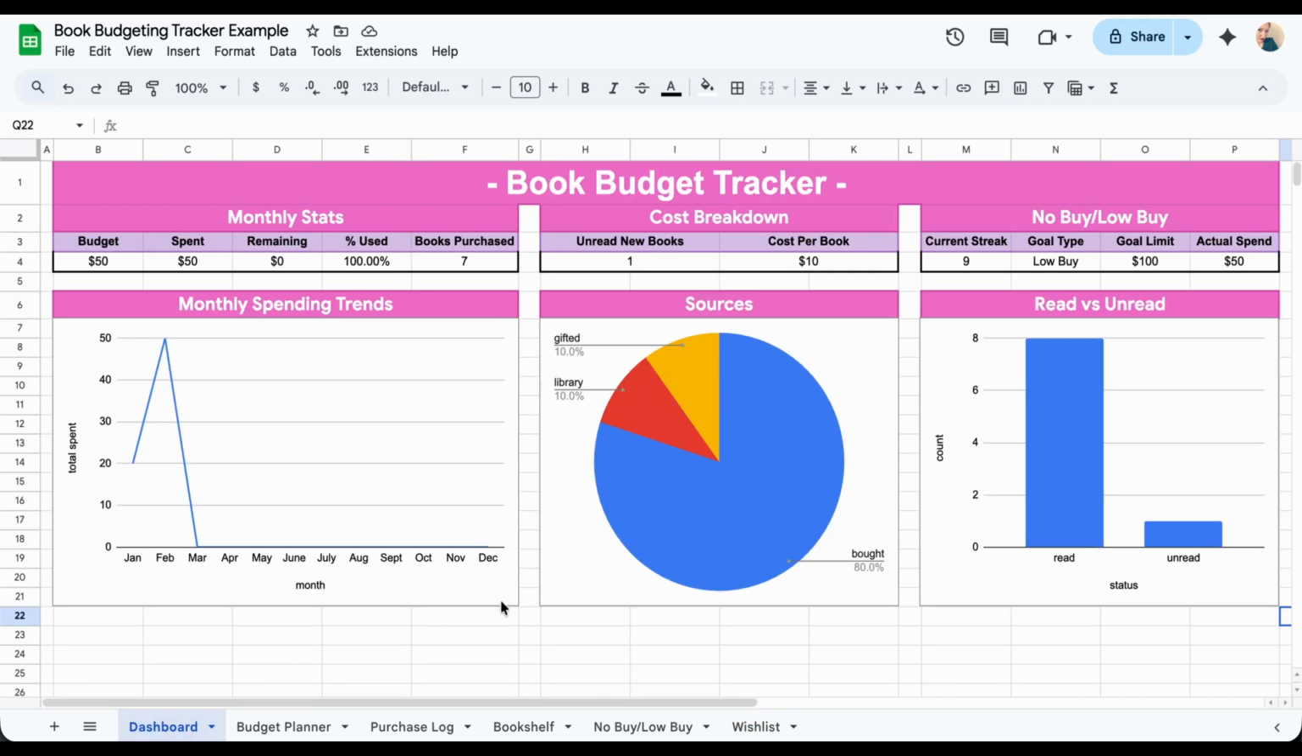But yeah, that is the book budget tracker. It's not too complicated, but it is a really good way to keep on top of just how much money you're spending on books every month.